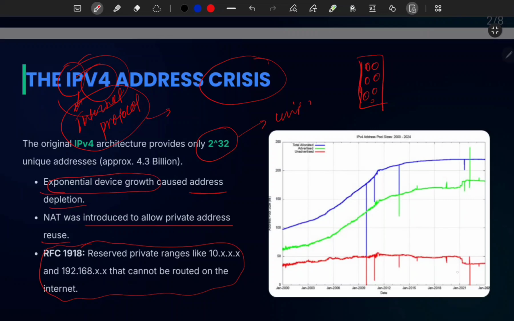Here are the categories: unadvertised, advertised, total allocated. So this is the IP address graph. After 2000, you can see how it increased exponentially, but the available address space is constant. That's why they needed an extra term, and they introduced NAT, to reuse the public IP address.